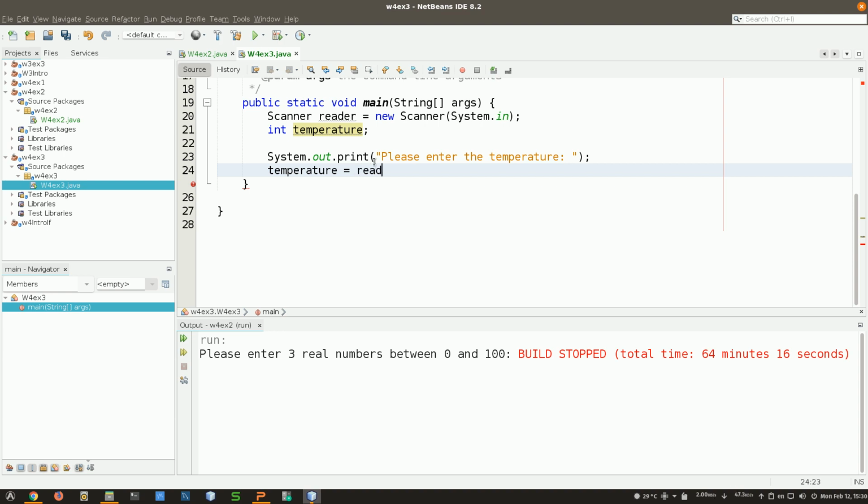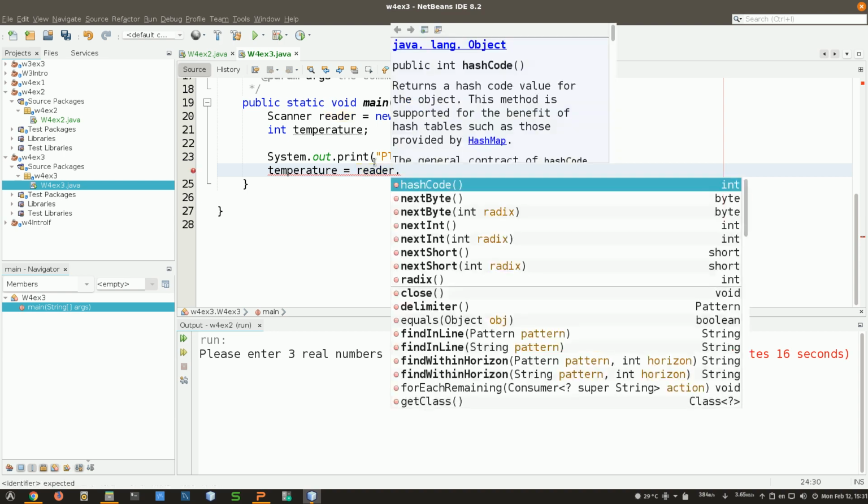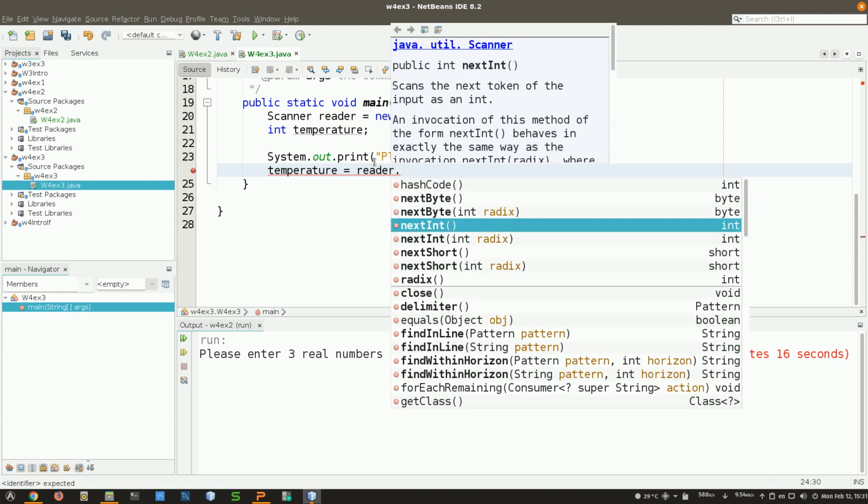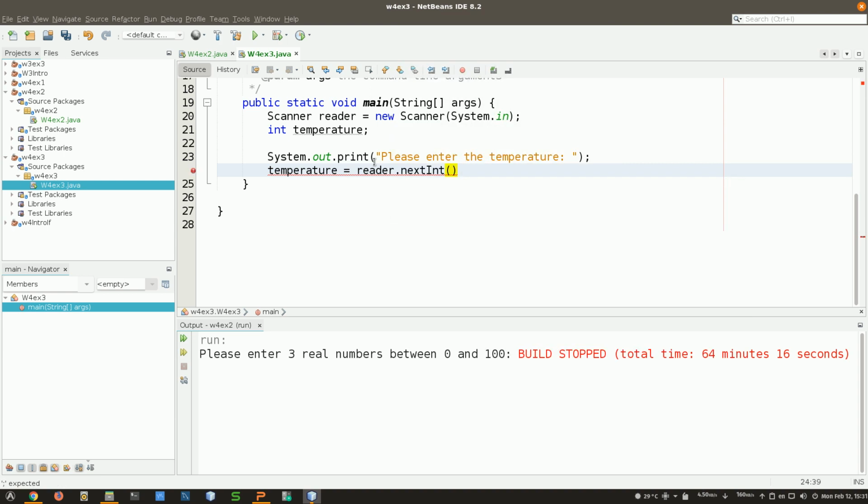Yes? What's the problem with it being very long? Yeah, the word temperature. Yes, but still, you're not typing it all. Ctrl+Space helps you fill it in. But this is my personal preference.